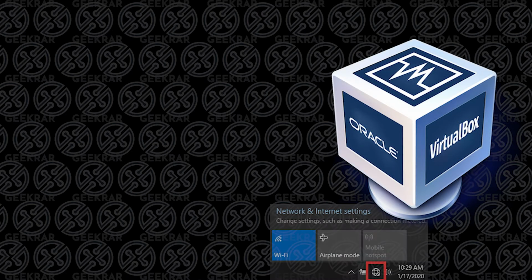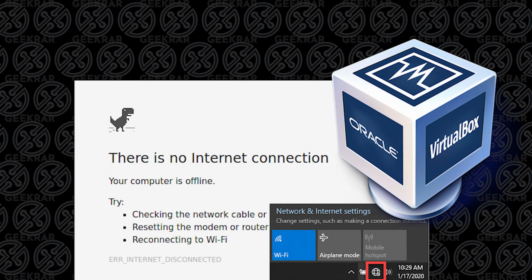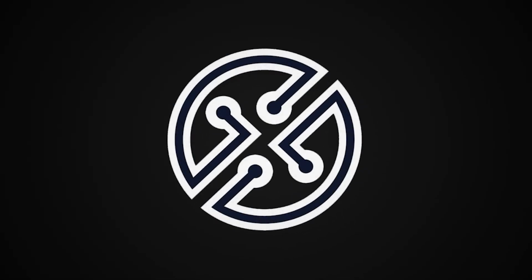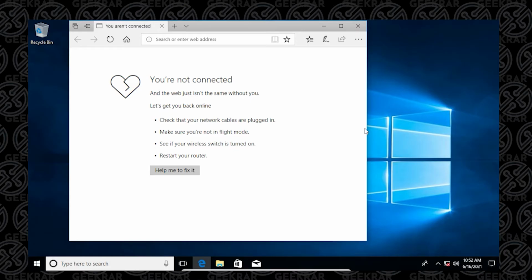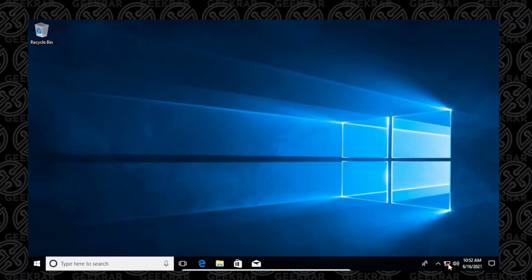In today's video, I'm going to show you how to resolve no internet connectivity with your VirtualBox. So I have my browser open right now. It says you're not connected. And if I take a look at the icon here in the bottom right-hand corner, it's telling me that there is no internet service. So this is me logged into my virtual machine, and it's showing me no internet connectivity at all.